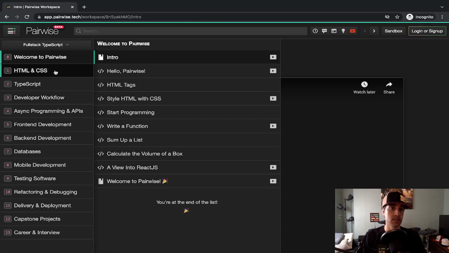And then in the rest of the course over here, you can see that we cover a ton of other topics, including TypeScript, how to work as a developer, async programming, APIs, front-end development, back-end development, databases, mobile, and then some other topics like testing software, refactoring and debugging, and how to deploy software. So what you have here is a full curriculum of challenges and projects, which includes everything you need to know to learn the skills to be a developer and then to actually get hired as a software developer.